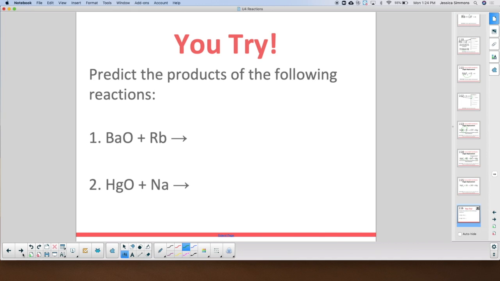All right, awesome. So let's try and predict the products of the following reactions. So oxygen is currently with Ba. Would it be an upgrade to leave Ba to be with Rb? Is Ba at the very, very bottom? It's at the top, and then Rb is 2 more above it. Yep. So I'm going to write Rb, and Rb is now with O. Stop right there. What do we need to do to make sure we're writing the right formula?